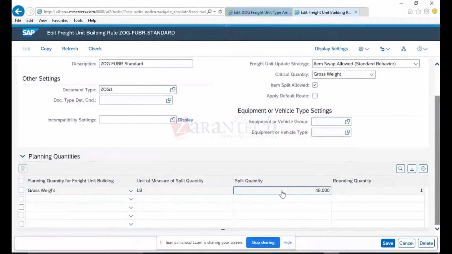Then we have the split unit quantity concept. The split quantities define the maximum capacity of a freight unit. So the system will calculate the freight unit as a multiple of the split. For example, if I say a split is 48, and I'm transporting 96 quantity of sales order quantity, my freight units will be created two because my split is 48. So 48, and the remaining 48 will create another freight unit.